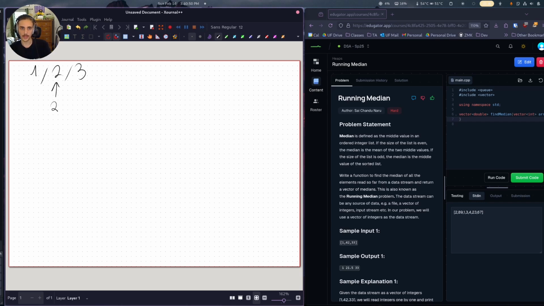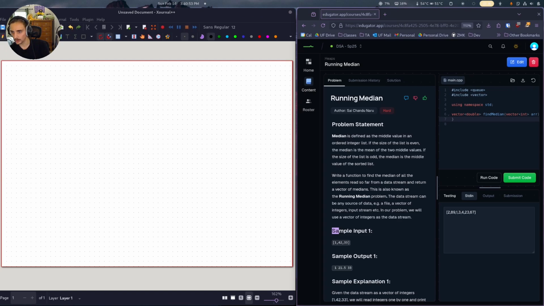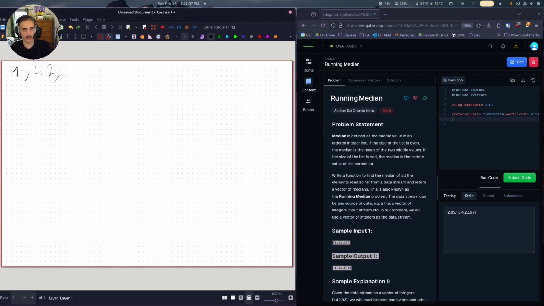Now, the difference with this problem is they're not just giving us a list and finding a median. What we're getting is actually what you can call a data stream, and we're going to have to return a vector of medians for each new number in the stream. So if we go through their sample input and output, you don't have to read the explanation, I'll just say it right here. But let's say we have 1, 42, and 33.